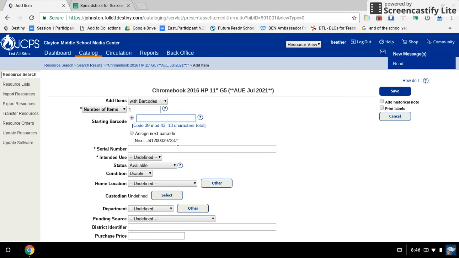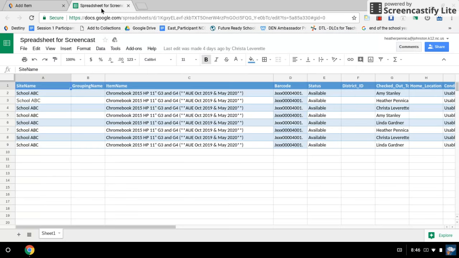Here, I can begin the process of moving all the information from the spreadsheet over into Destiny. This spreadsheet will show you all of the barcodes that were in Destiny as they were. We're going to reuse those. We have gone in and deleted these barcodes so that they may be reused. And all of the information here is what you will need to make the record accurate.